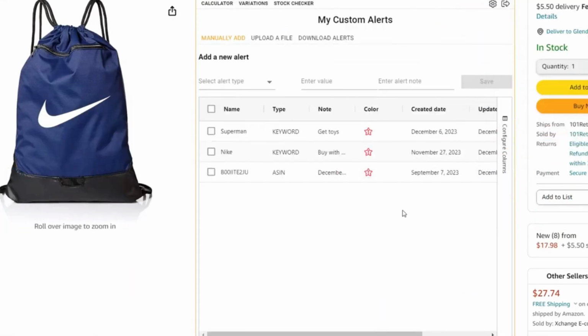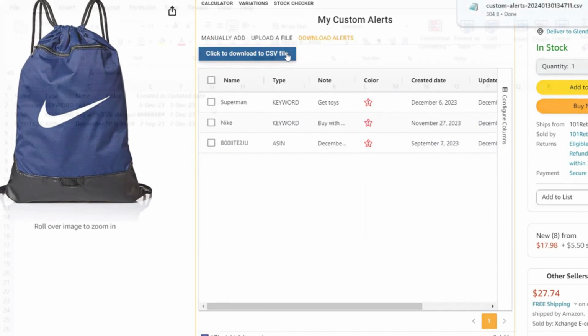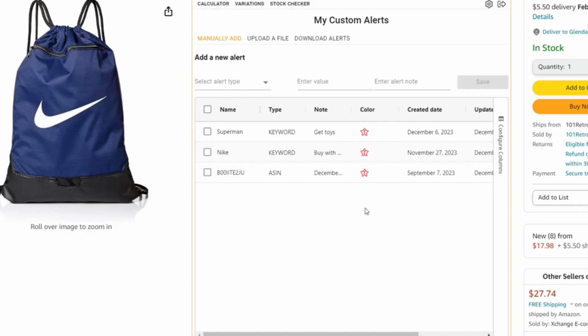To download all your custom alerts, you need to click on the Download Alerts button on the toolbar. This will download the file to your computer. You can use any CSV editor to open and edit the file. After you have edited the file and saved the changes, you can upload it back to the app.